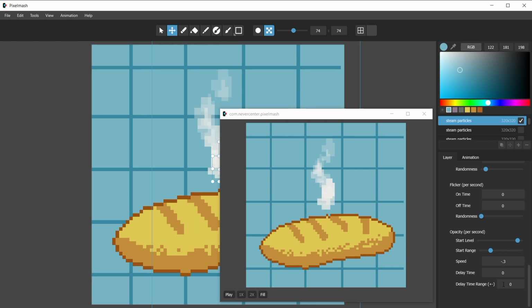And the delay time range is a way to, again, set that randomly within a range. So if we set this to 2, then it will be up to +2 or -2, but random ranges in between for each particle, which again gives it a much more natural look. You can see some of these particles are sticking around much longer than other ones, and that's because their delay time was higher, so they didn't start fading out until later in the animation.